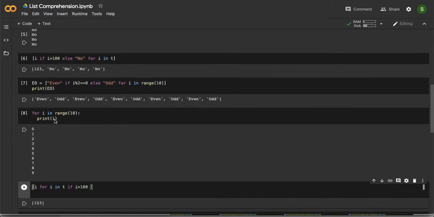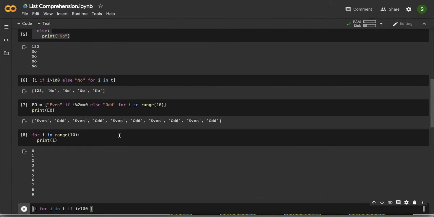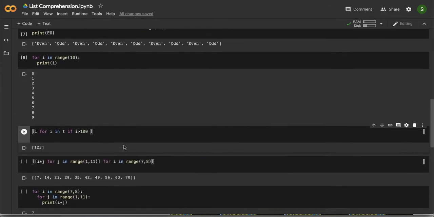Okay, so 0 will be picked. Yeah, it will. We have not specified length, so it will start from 0. So yes, 0 is divided by 2, so even. 1 is odd, 2 is even, 3 is odd, like that it has validated. So you can validate also, right?